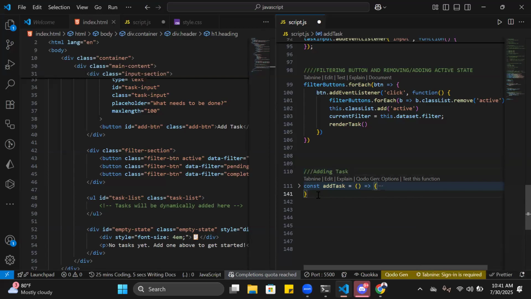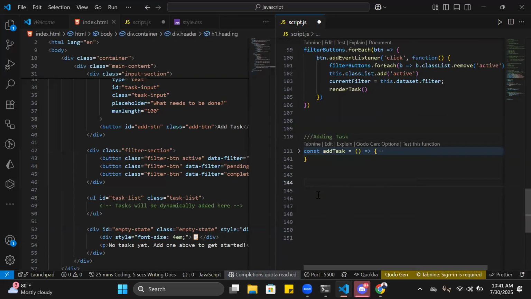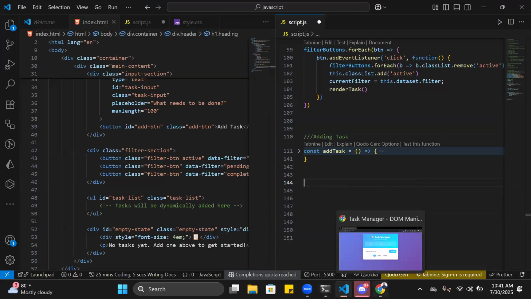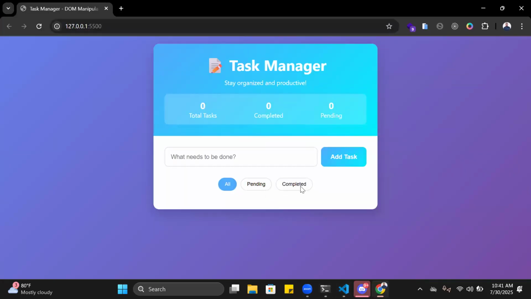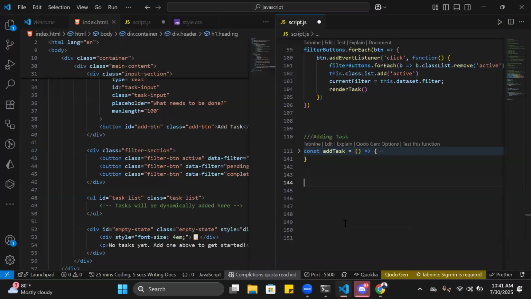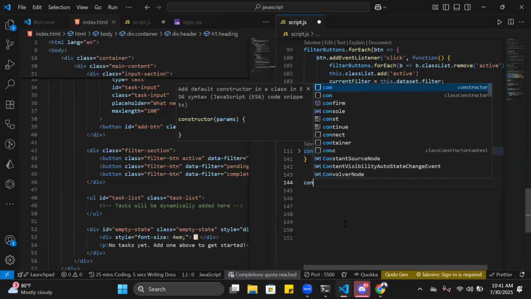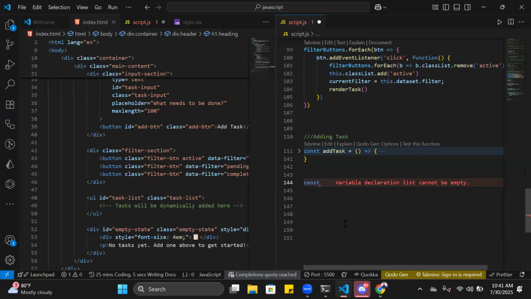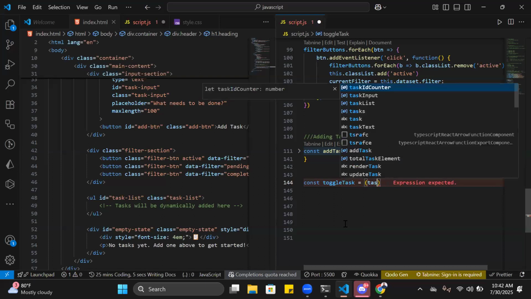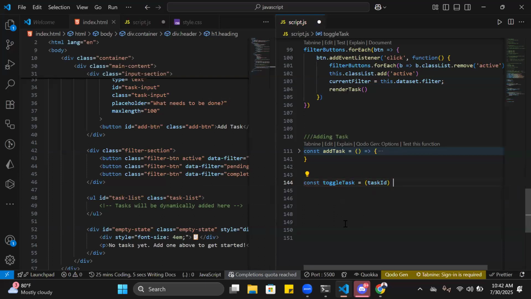So let's continue. The next one we now have is the toggle. So this is our toggle element right here. This toggle, this is where we have the toggle. I like using arrow functions, so const toggle tax equals tax ID. So this is passing a parameter right here.